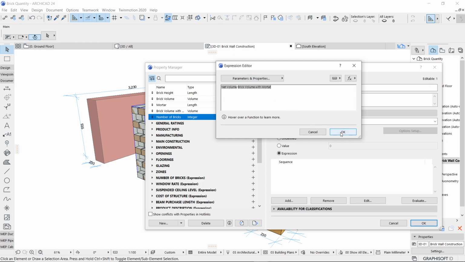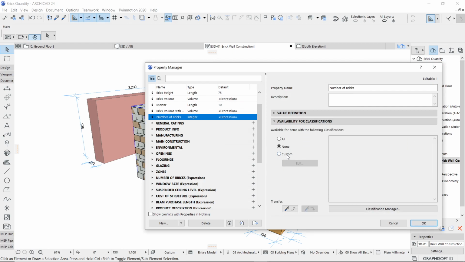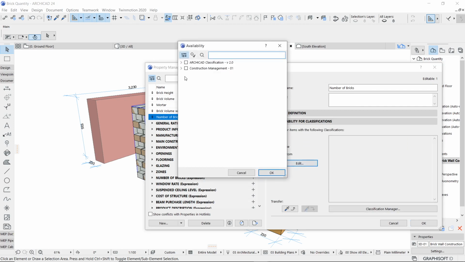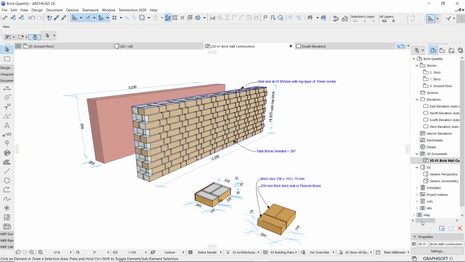So let's say okay for this also, and now I'm going to make sure that it is available for the wall from the classification group. This is the wall branch which I have defined. Because that's mandatory, otherwise you will not be able to see that particular end product which you are looking for. Now say okay for all this entire exercise.